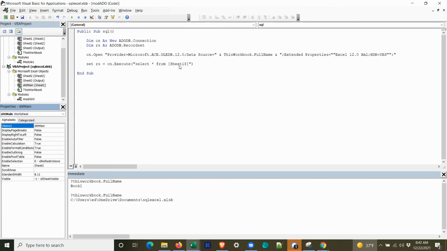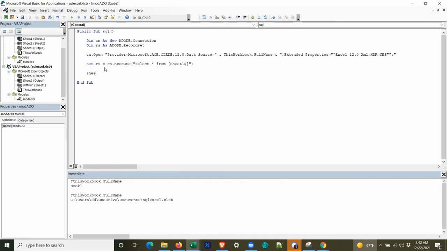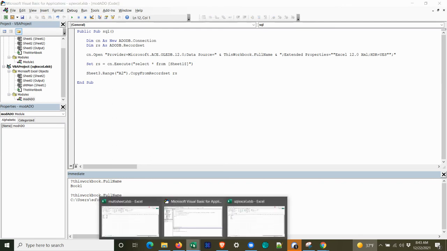So here we're just going to say copy everything from Sheet1, and let's put the output on our output sheet. We know Sheet3 is our output sheet, and we're going to say Range A2, copy from record set, and copy this record set in. And let's just see if we get data. All right, so we get the connection, we execute our SQL commands against Sheet1, and then we put the output in Sheet3, our output sheet. Now we should see some output there.